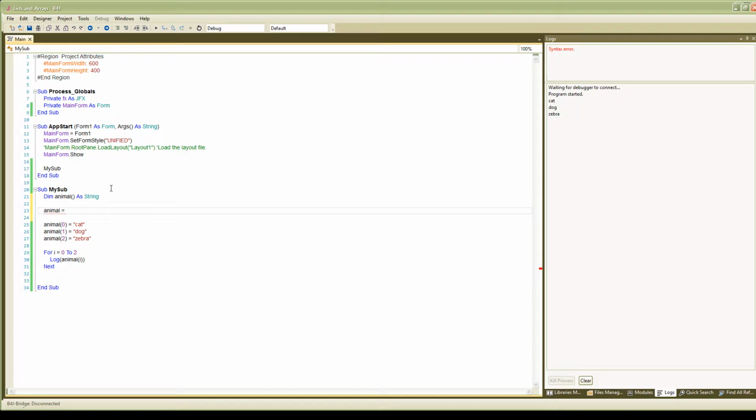Animal equals an array as string, because it's going to be words. And I'm just going to do it like this. It's going to be cat, comma, dog, comma, zebra.